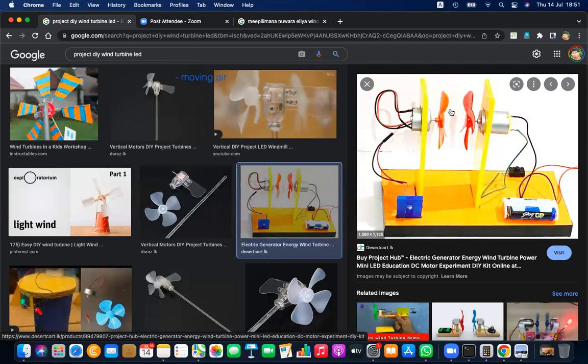So but here when you produce energy, the motor rotates, right? So understand what is going on, right? When you produce energy, the motor starts rotating. When you rotate the motor, what will happen on this side? It will produce energy, right?